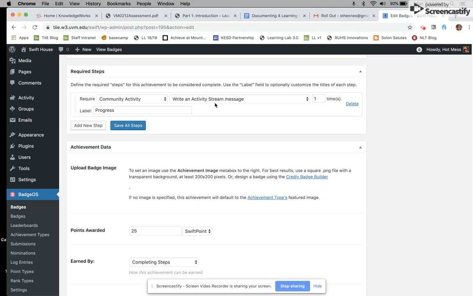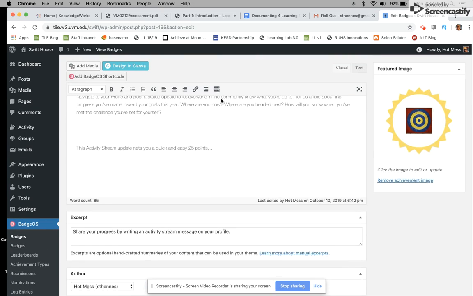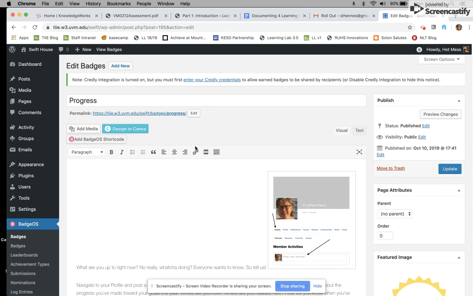So you'd have to think differently about how to trigger that when they're going to write something that's an activity stream message. We can maybe talk more about that as a submission thing going forward. But so that's how it works. I hope that helped.